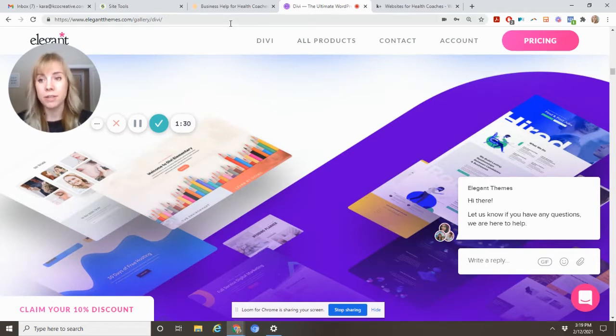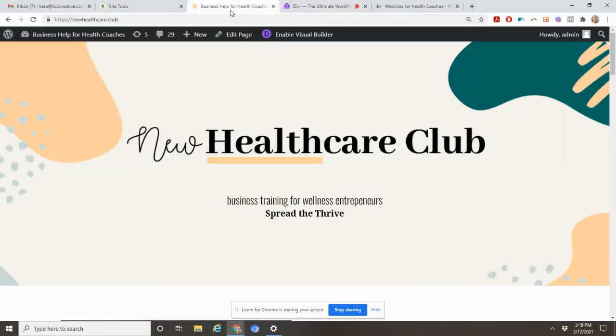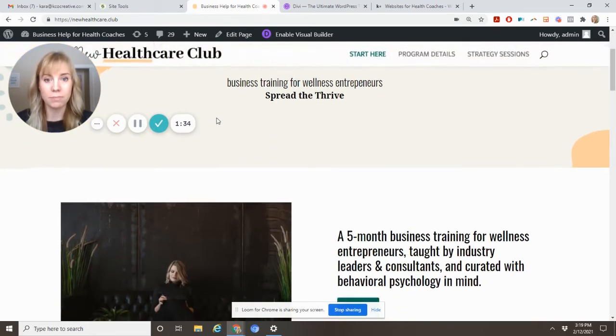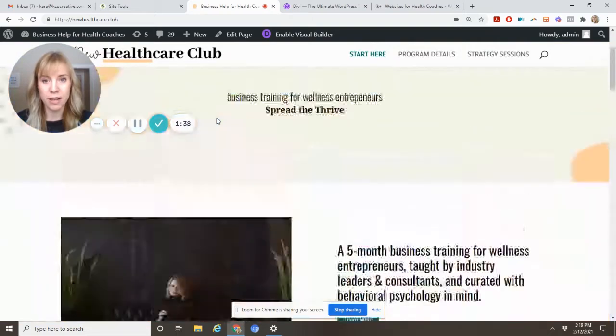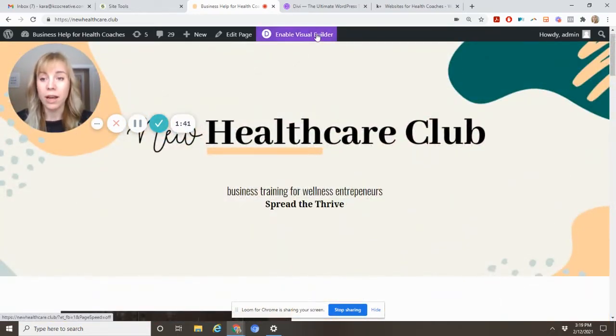As far as the building features, I want to show you some of those. So this is one of my websites that is on Divi. And so just so you can see what the Divi builder is like, if you're looking at your site, once you're logged in, it has this thing called the Divi builder and visual. And so you just enable the visual builder to make edits to the page.